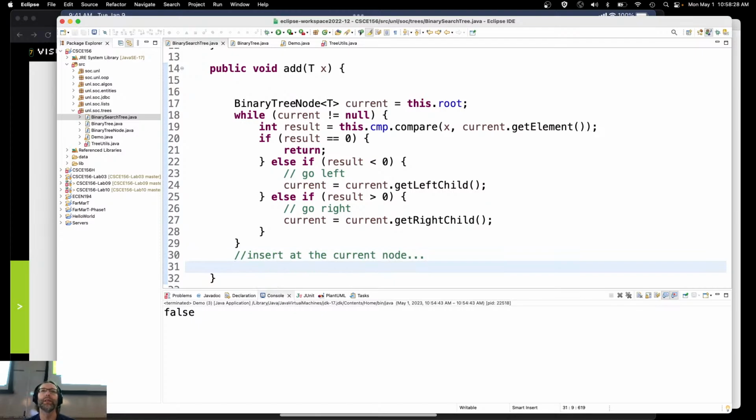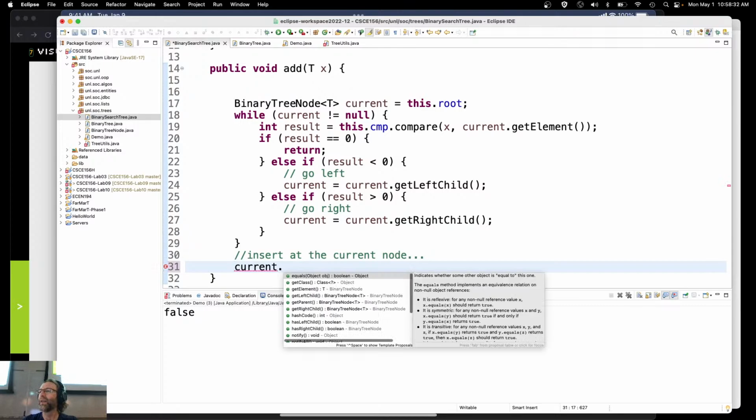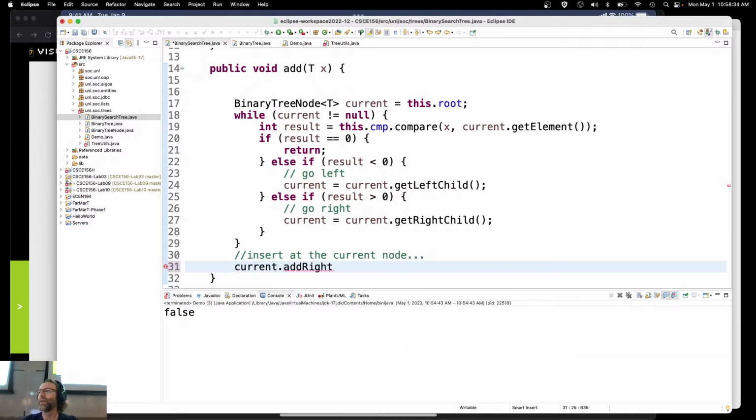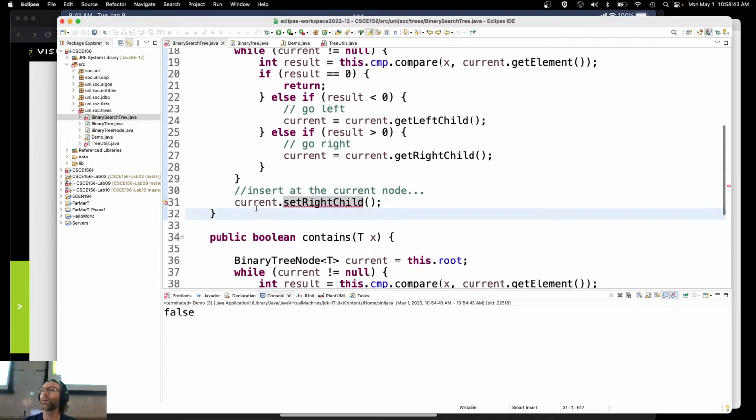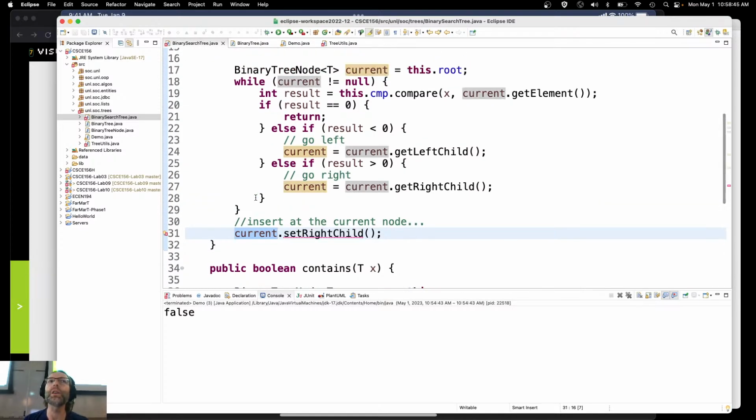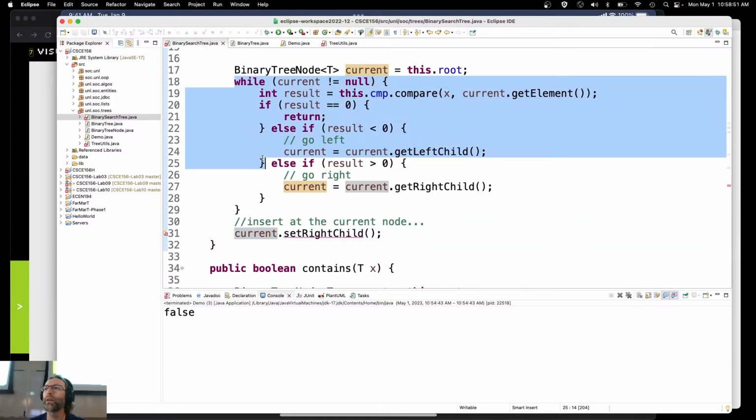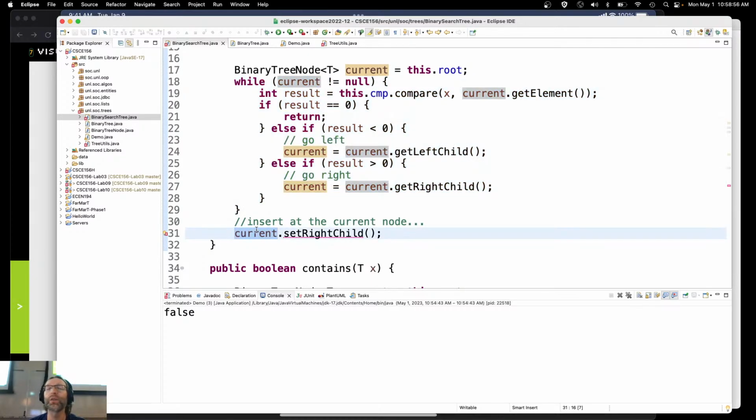Right? Am I going to be able to do that? Current dot add right child. I don't have anything like this yet. It's a set right child anyway, right? Set right child. Am I going to be able to do that with current? Look at the code real close. What is current at this point in the code, on line 31? I broke out of this while loop, right? So therefore current is null. Can I invoke this on a null object? No.